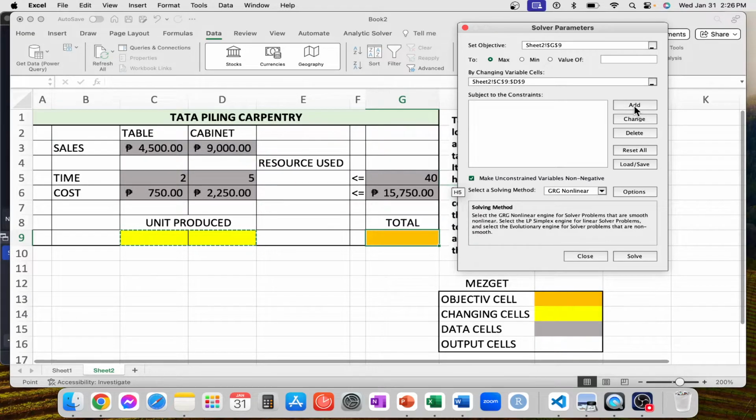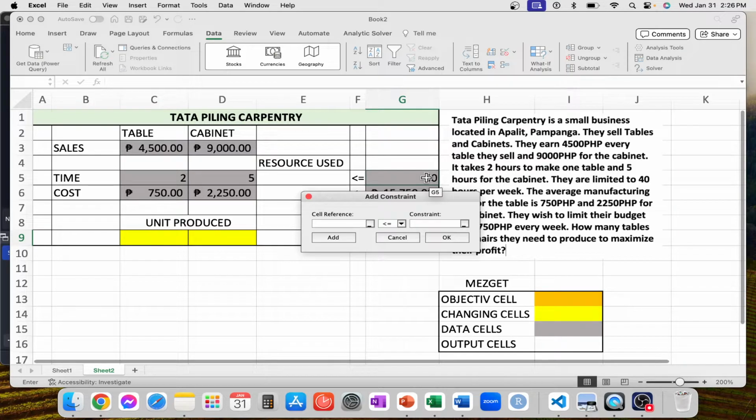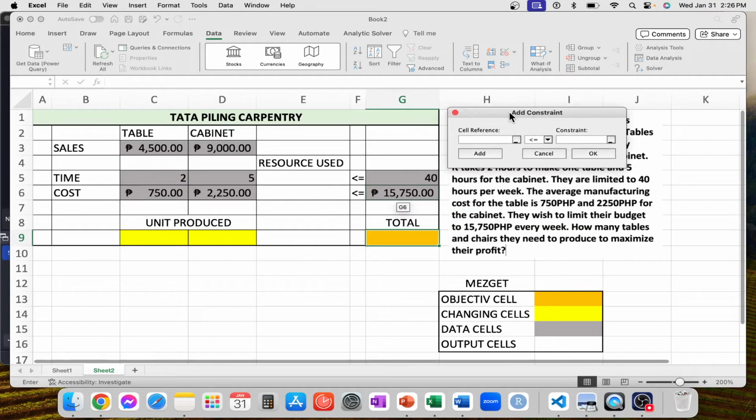Sino nga ba yung constraint? Kapag nag-add tayo dito, mawawala yung first prompt and lalabas ngayon yung second prompt. Dito sa cell reference, ang ilalagay natin is the resource used. Ibig sabihin, the combination of these two, yun yung ilalagay natin here. Then you're gonna choose which relational function ang gagamitin mo.